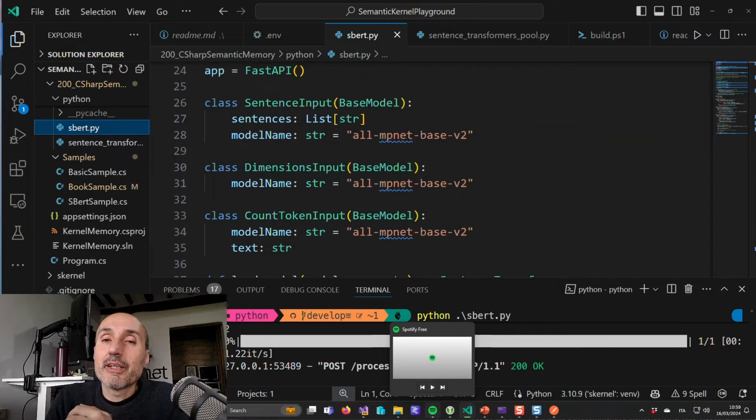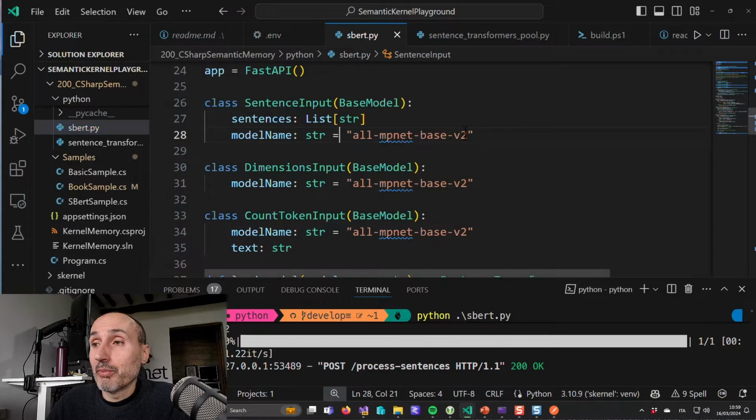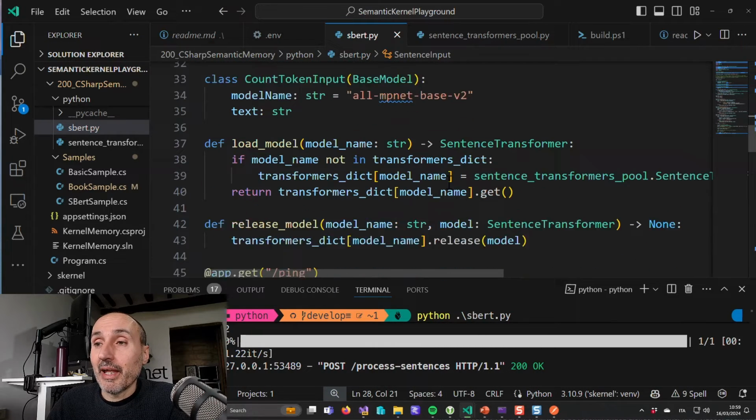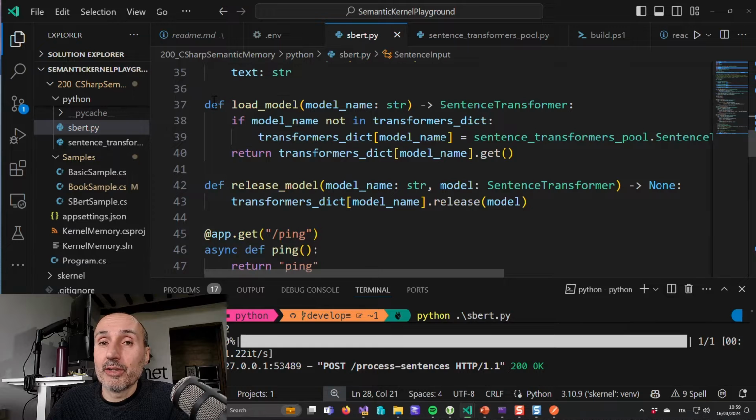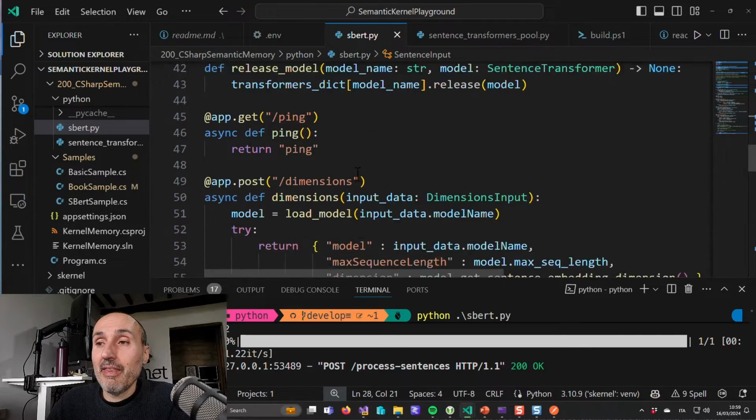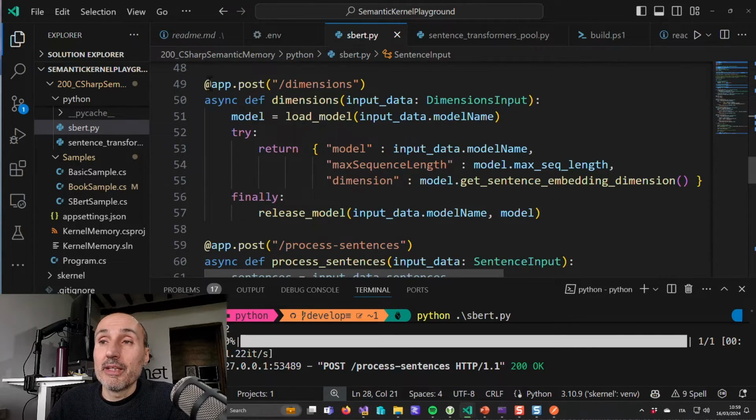Then I'm simply creating a FastAPI Python server to expose functionalities on REST endpoints. I'm creating some classes for the DTO parameters that I will use for calling. And I chose a default model for my solution. And then I have standard utilities, load model and release model. And then with this syntax from FastAPI, I'm defining the endpoints that will be called.